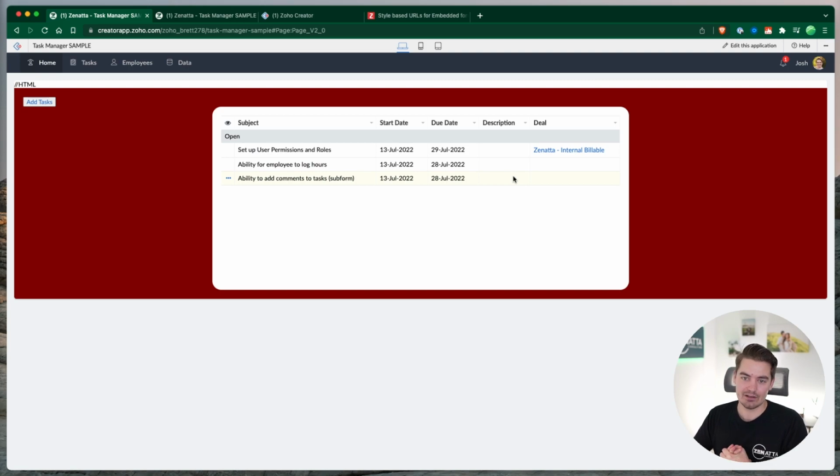We've covered a lot today. We've covered how to embed elements, both forms and reports, how to style those with CSS, how to include variables using Deluge and how to control it using Deluge as well. And then I also gave you a few tips on mobile view, using buttons, the pop-up view, and a few other items. So I hope this video was very helpful.